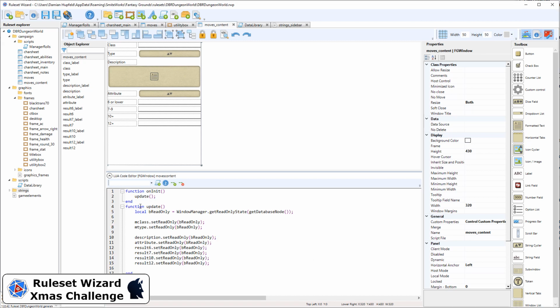Okay, so when the window launches, it's going to run the update function, and also when the lock changes or moves, it will trigger this function to run. Now we've got class and type, description, attribute, result 6, 7, 10, and 12. They all look pretty good. So let's try and push that, and we'll see if we have something usable.